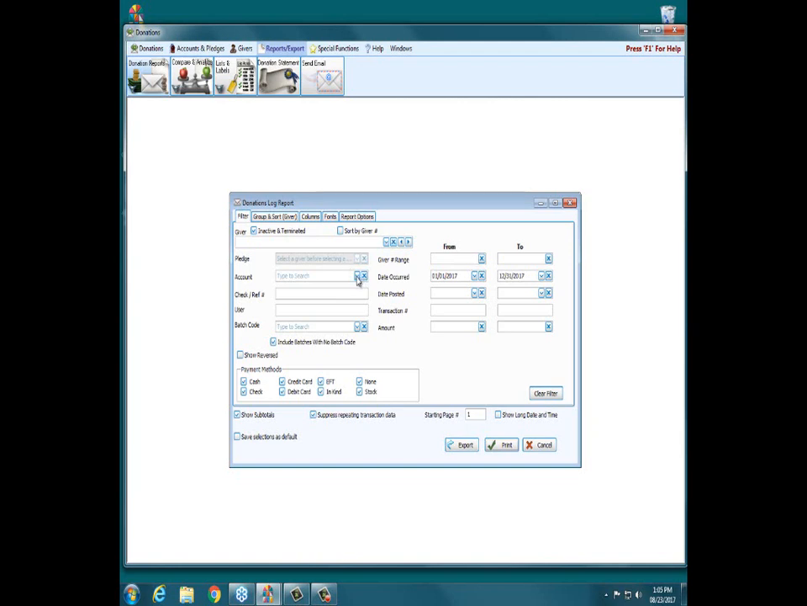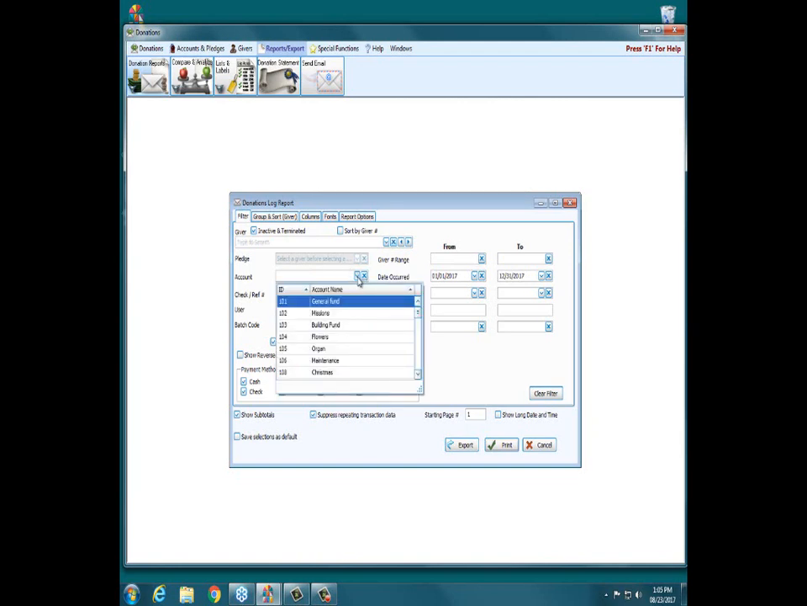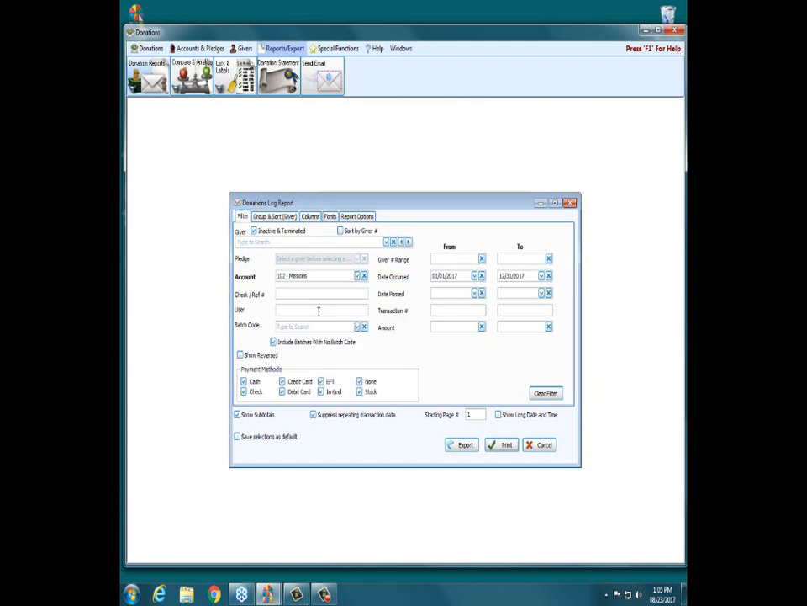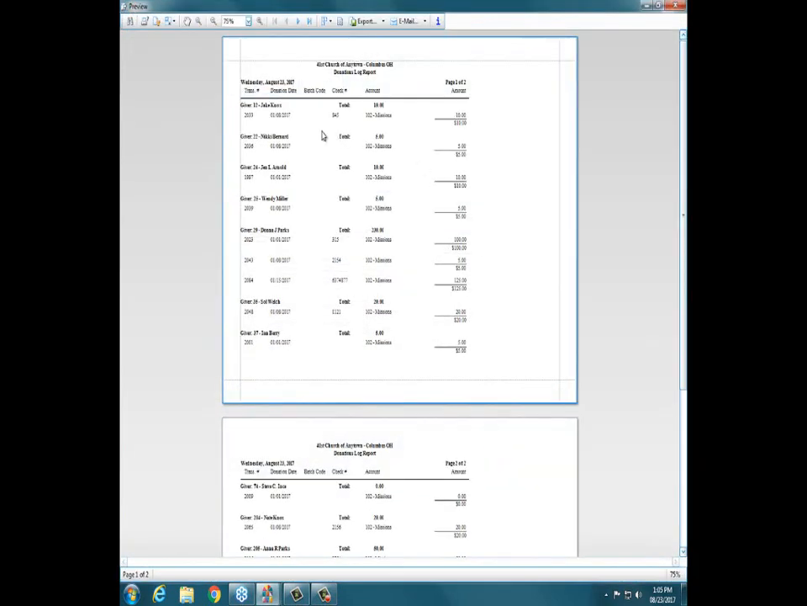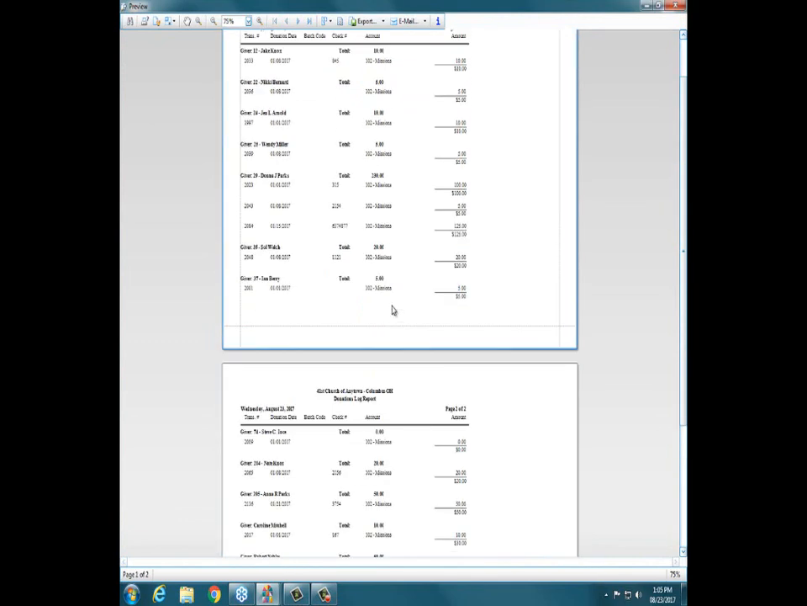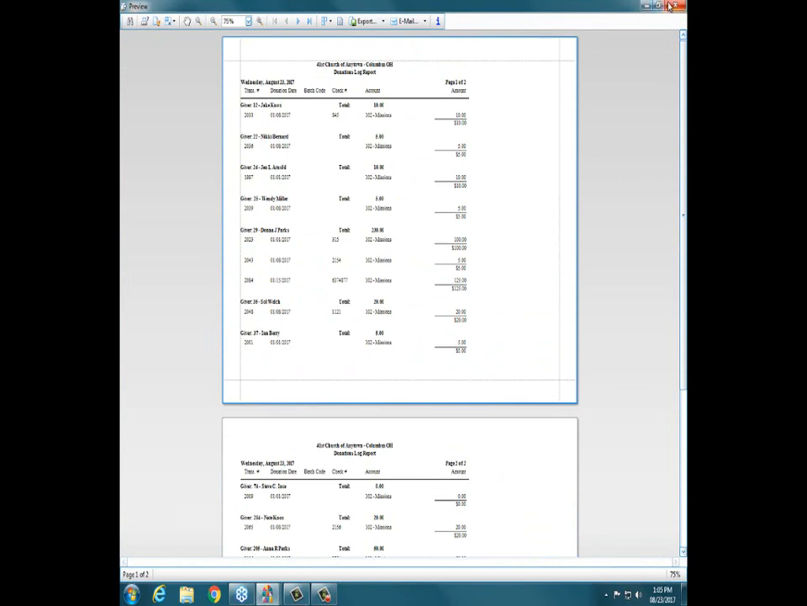Next, you have this account drop-down. And here we could choose to only see the donations toward our missions account, for example. And then click print, and you can see every single donation has the missions account listed as the account toward which the donations are going. So that's all we're seeing when we make an account selection.